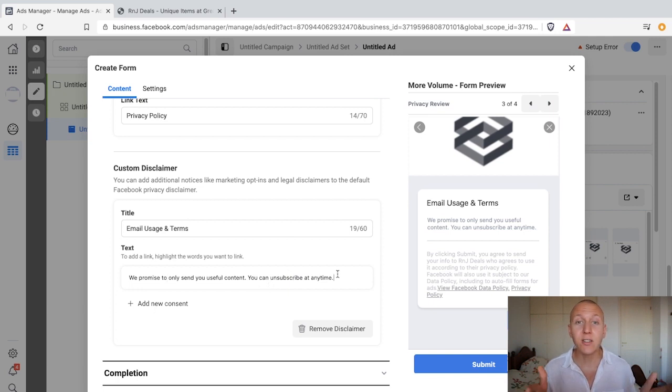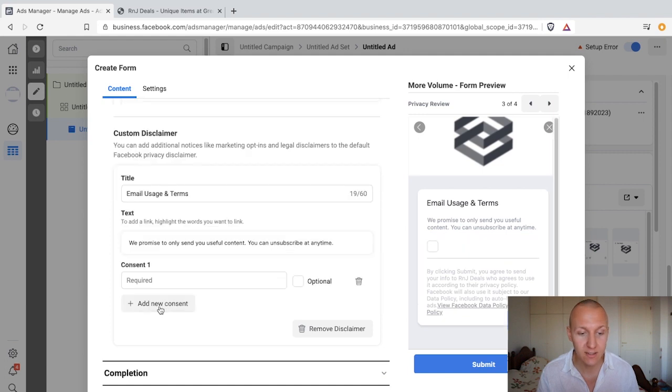Okay, but that is not the law part. Here is where you actually become legal with your lead generation, at least in Europe, but I think this is spreading as we speak. You click here on add new consent, right?